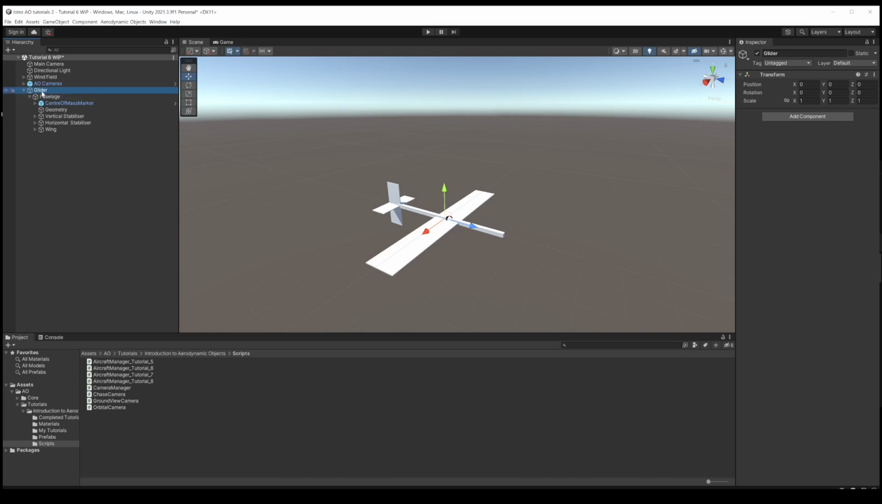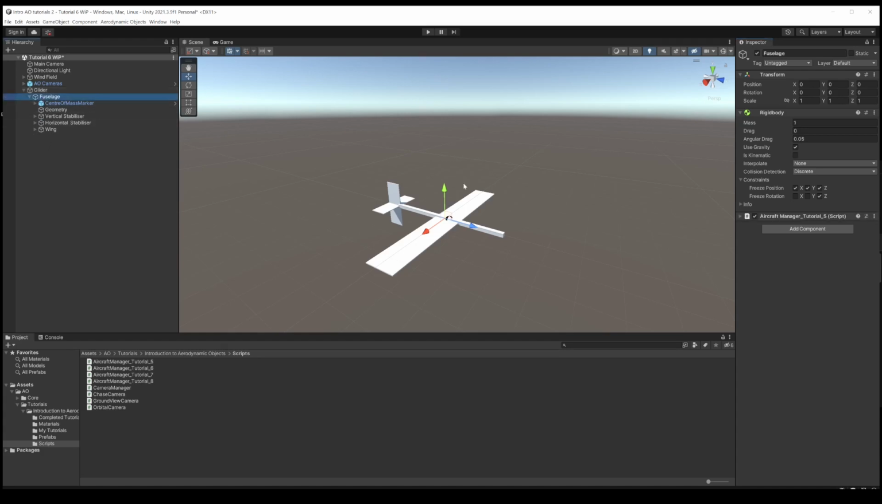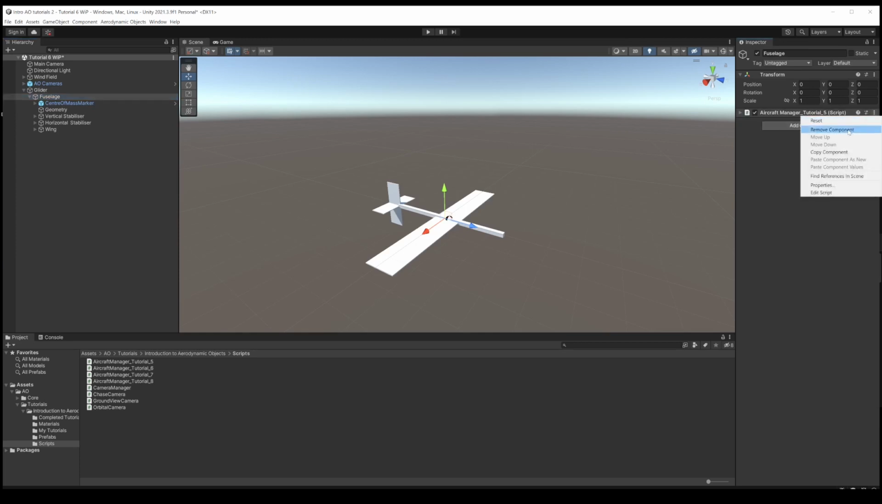And what we want is the glider to be the master rigid body for the whole aircraft. So I'm going to add a rigid body to that, 10 kilograms. Let's get rid of Unity angular drag. So this is our top level, and best practice is you always have your rigid body at the top level. So if we go to the fuselage there, we can now remove the rigid body that was on there, and we can remove that component.